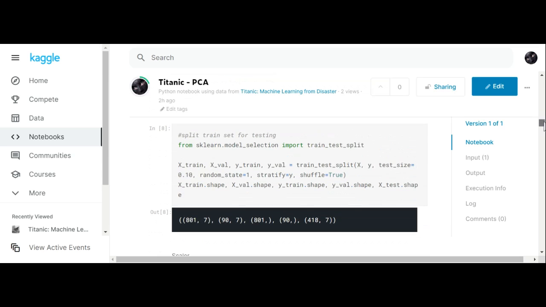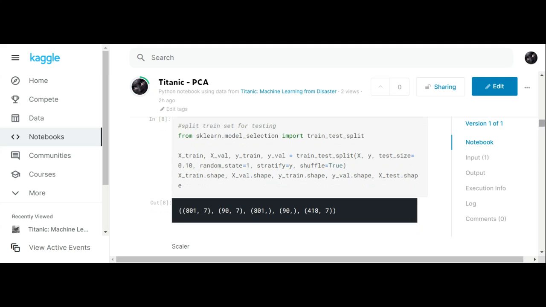Okay, so we split the X data set up for training and testing. X train, X val, Y train, Y val equals train test split of X, Y, train size equals 0.8, random state equals 1, stratify equals Y, shuffle equals true. Then we tested the shapes of X train, X val, Y train, Y val, and X test. And all of these data sets had 7 columns except for the Y's.